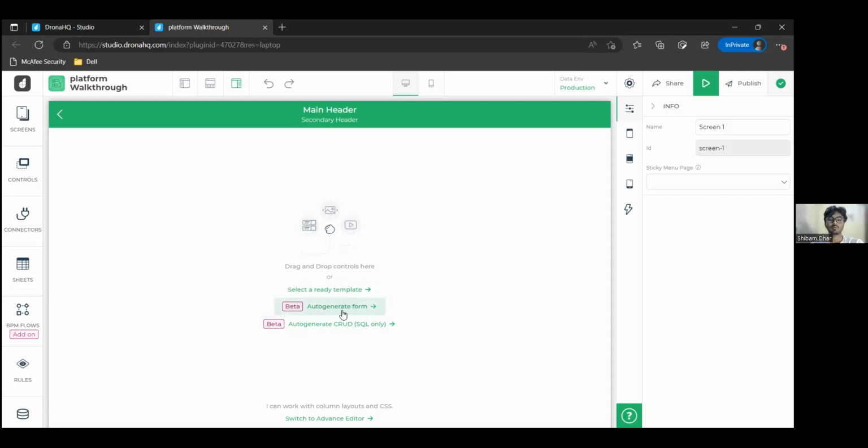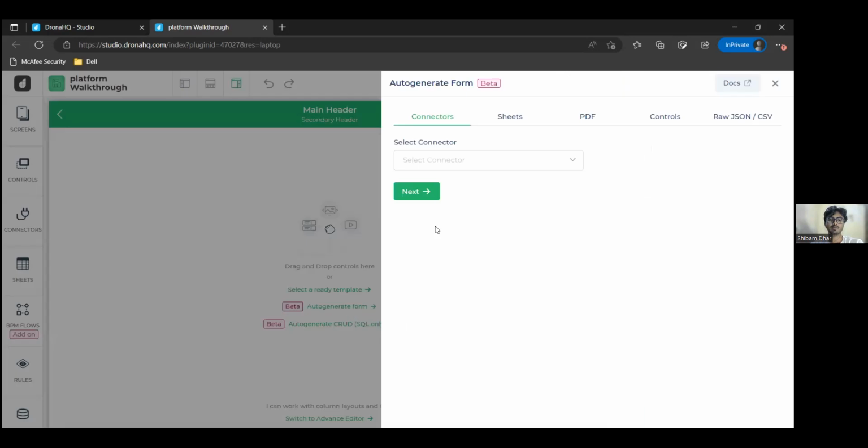Now, if I tell you more about auto generate form, when you click there, you simply have to select a connector, or you can select it from sheet, PDF, and controls. What this does is you provide it some database and it will create a whole form idea. It will help you to build a whole form. So you can select it from there. You have all the connectors which you have configured earlier.